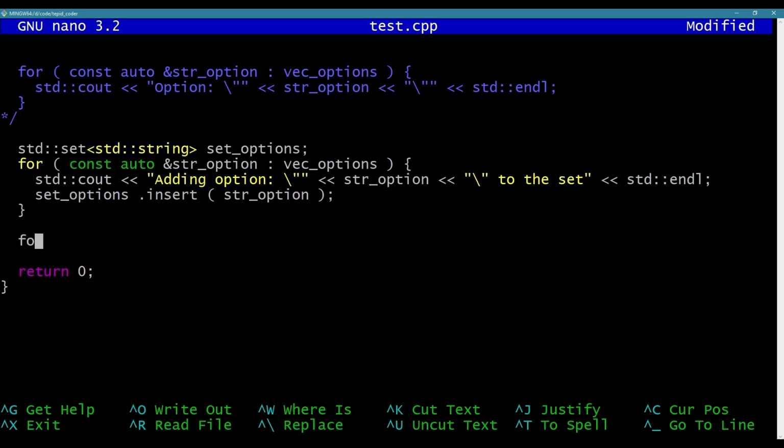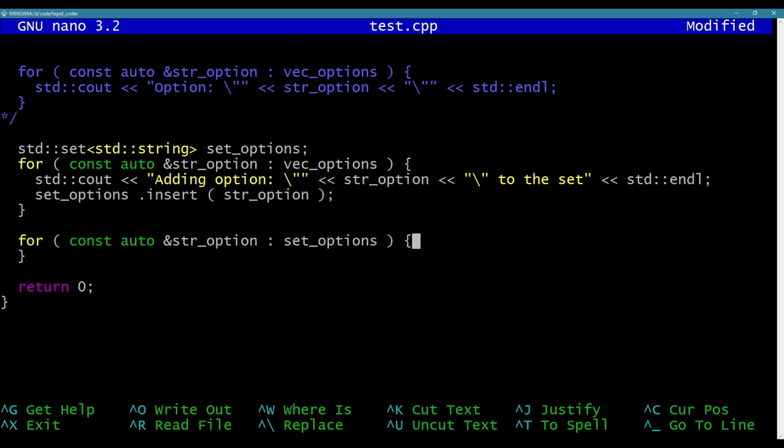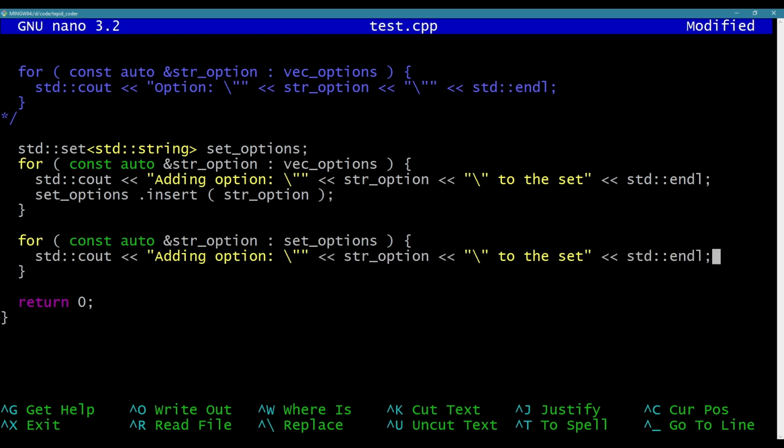Now I can do for const auto str_option again, but this time it's going to come from set options. I'll just paste that in here. I'm trying to be quick about this. So, option.